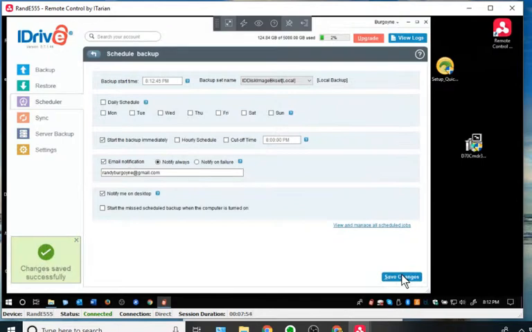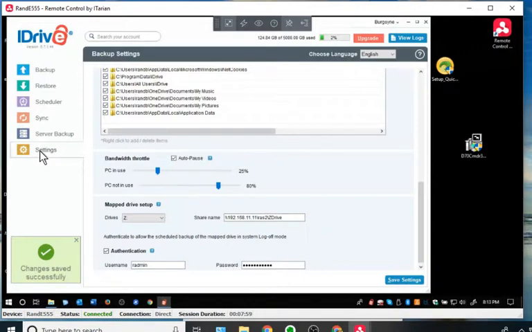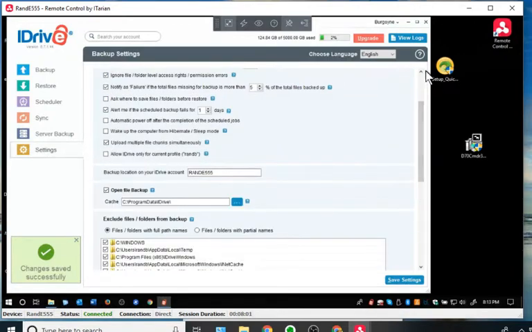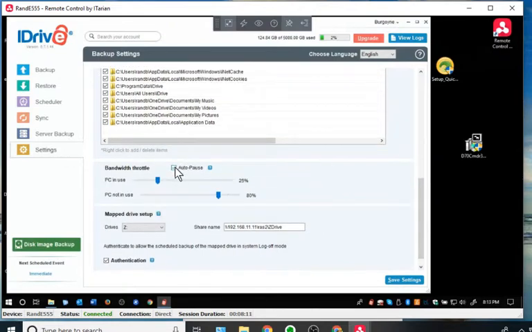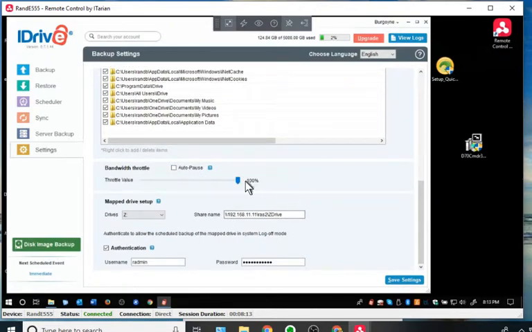Okay, but there's one more thing I want you to do before you're finished here. I want you to go to Settings and scroll all the way to the bottom. By default, this auto pause is unchecked. See, I've checked it. But if it comes like this, auto pause at 100%, then you're telling iDrive, use everything on my computer, my hard drive, my memory, my CPU, use it all for backup.